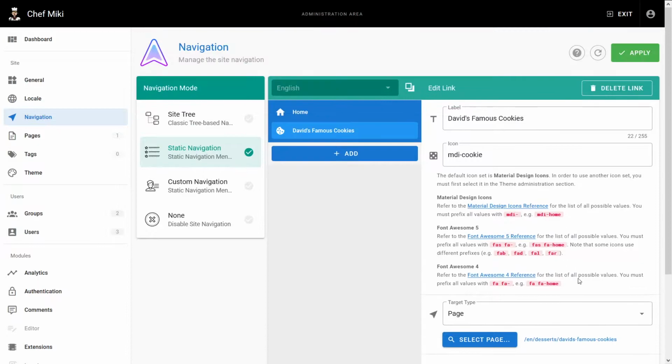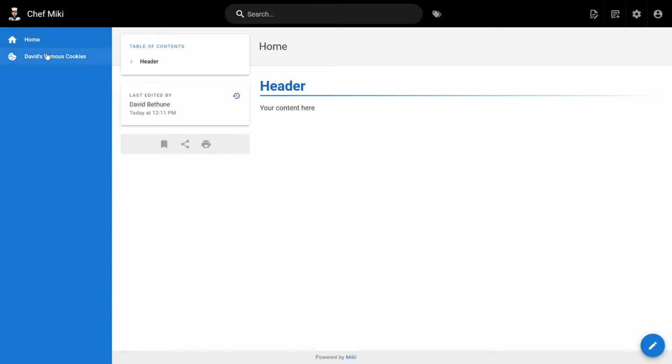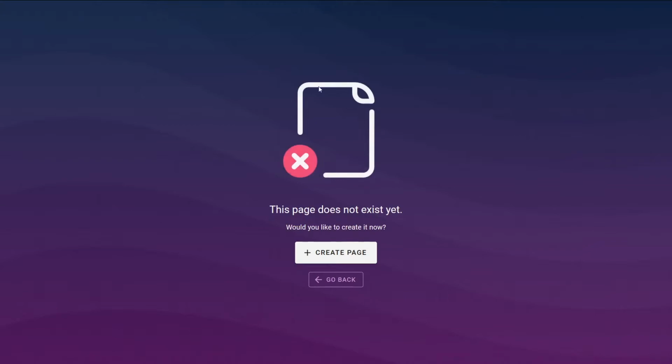Now, when I go back up here to the top and click apply and then exit again, I can see that David's Famous Cookies is linked somewhere. And if I click that link, I get a chance to create the page because it doesn't exist. So I'm going to click create page here, and let's look at what it's like to create your first page.